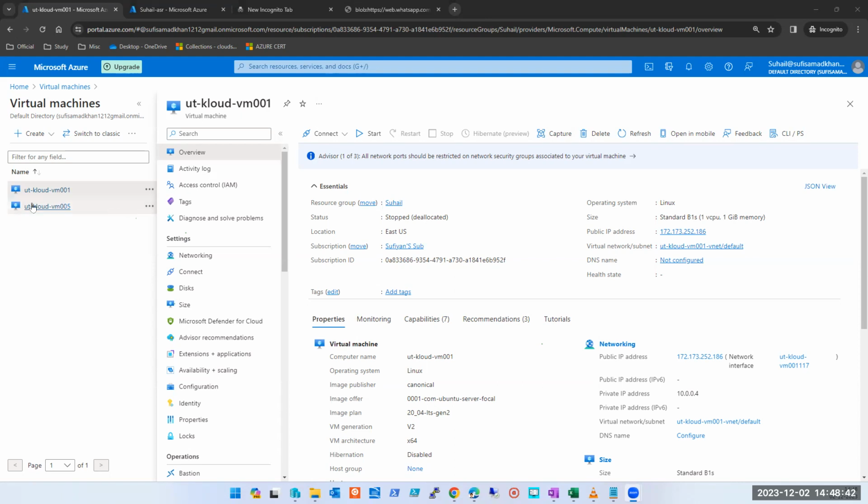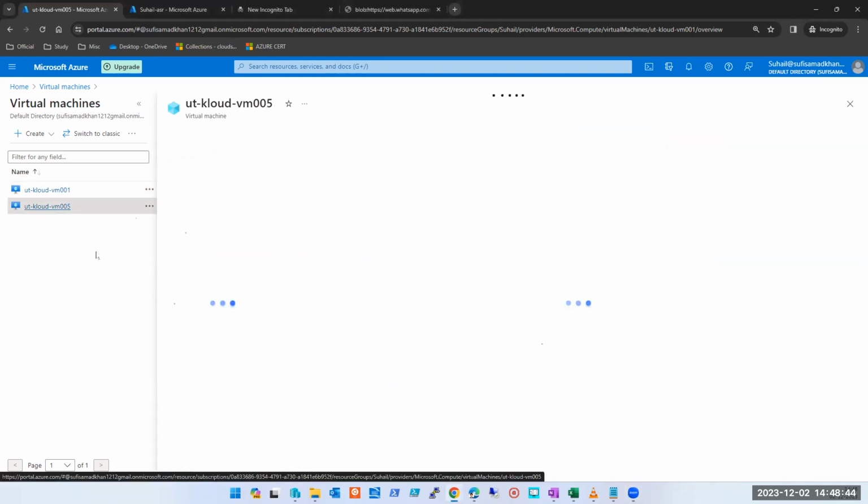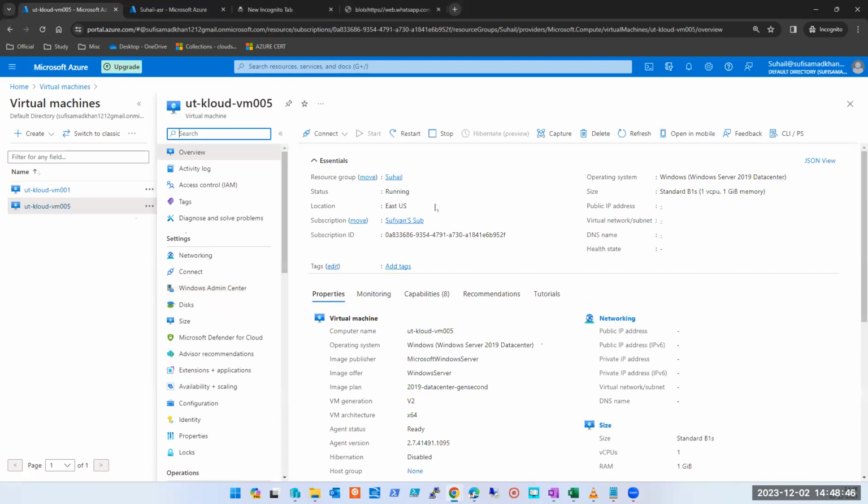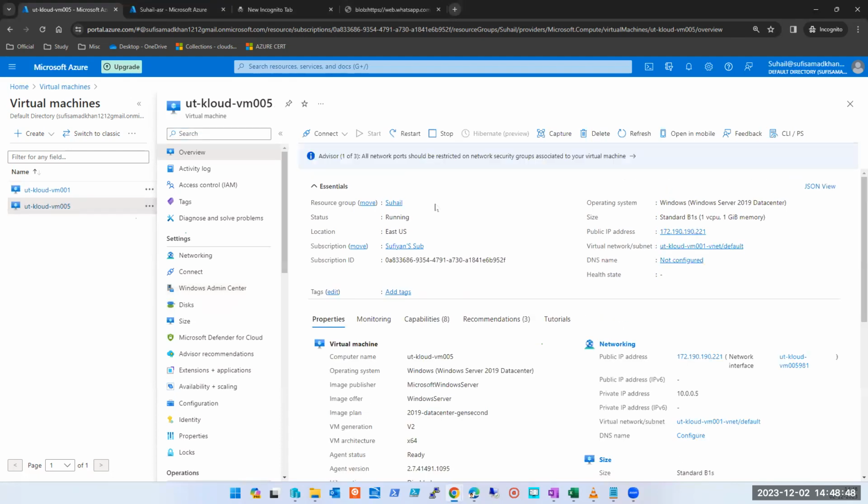Let's say I do the replication for this machine, and if something goes wrong with this machine, I immediately have another copy of it in some other region. From there, I can quickly turn that machine on and I have all the data, everything in place. Got it? That is why you require replication.